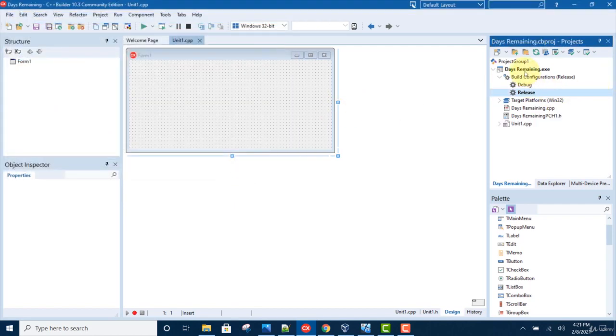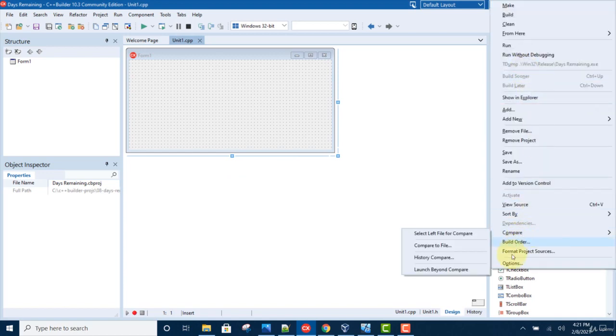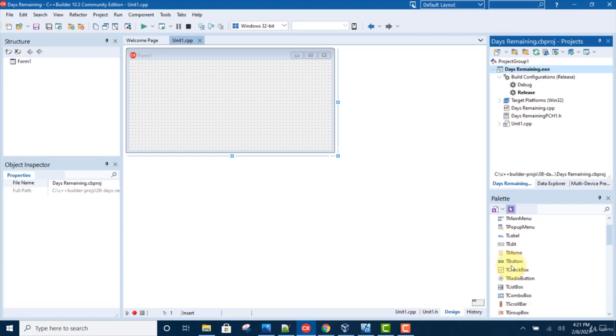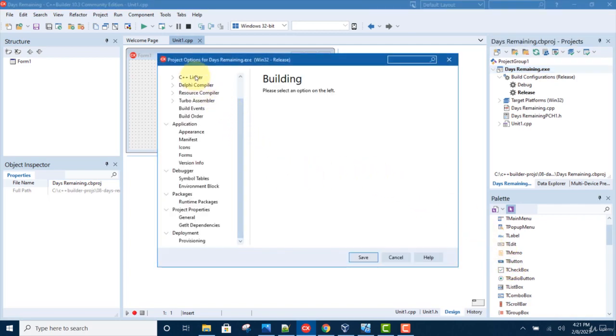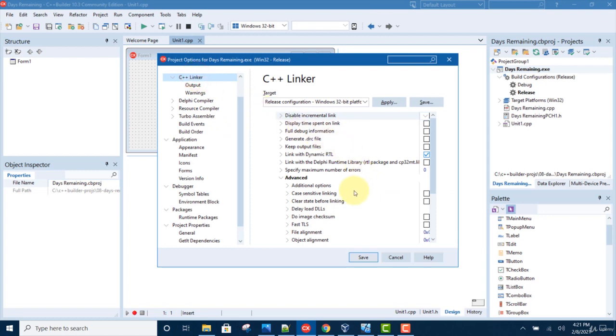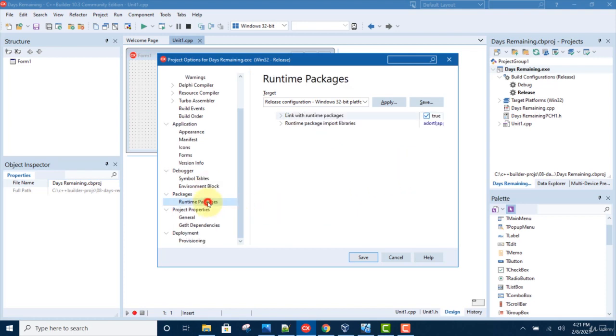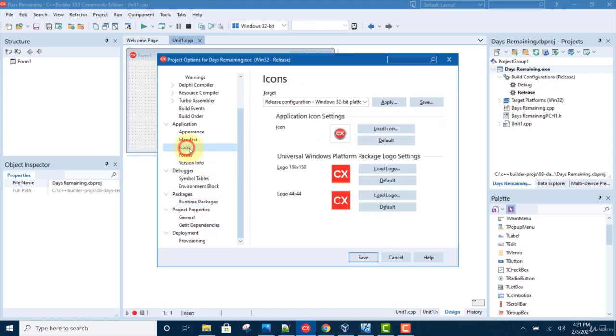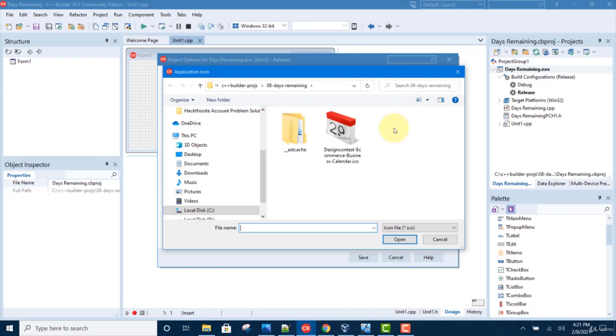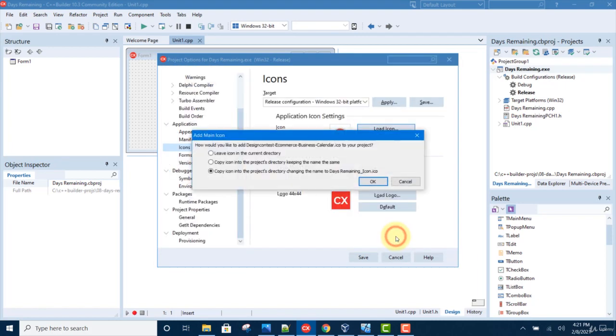Next, we are going to set the standalone build. So right click on the project, Options, select C++ linker, uncheck link with dynamic RTL, scroll down, click on runtime packages, uncheck link with runtime packages, scroll up, click on icons, click on load icons, and select your icon. Click OK.